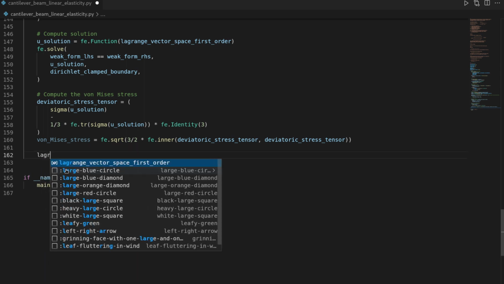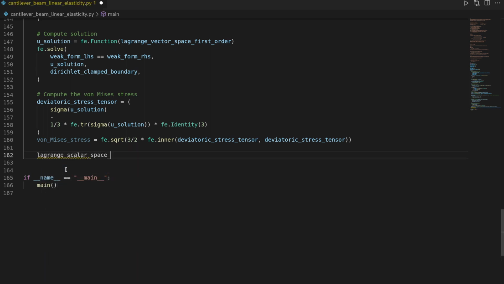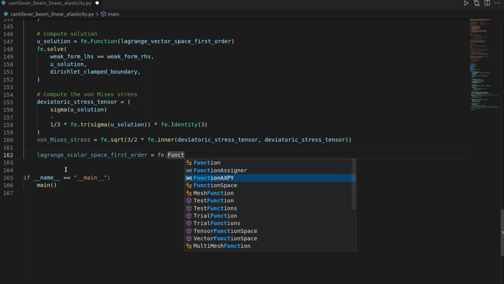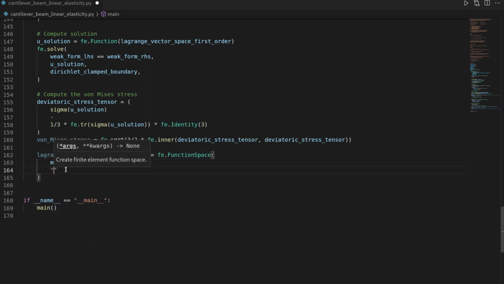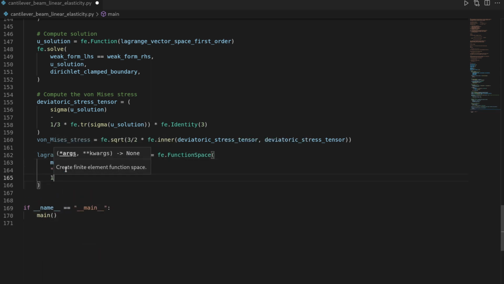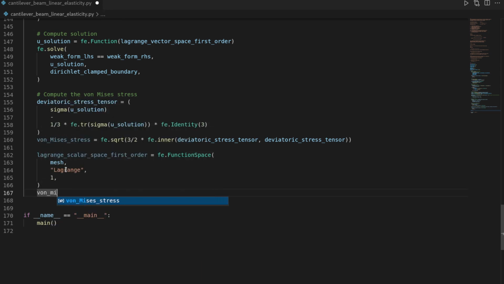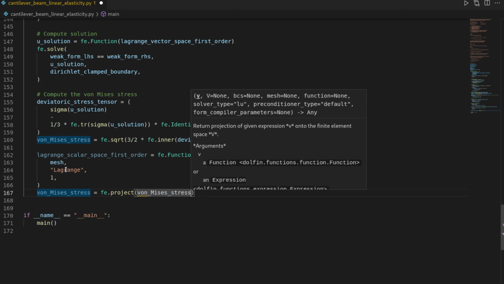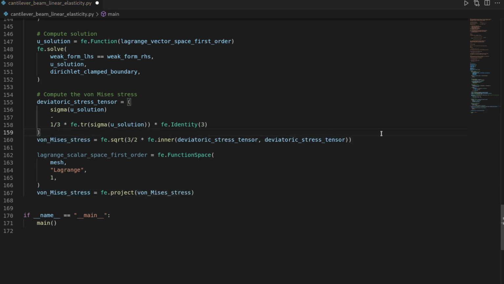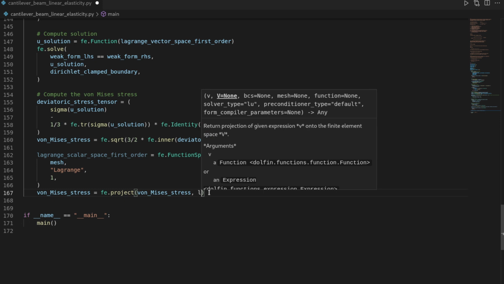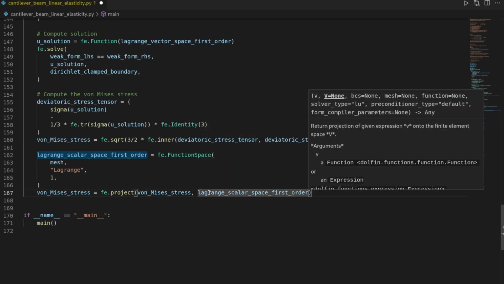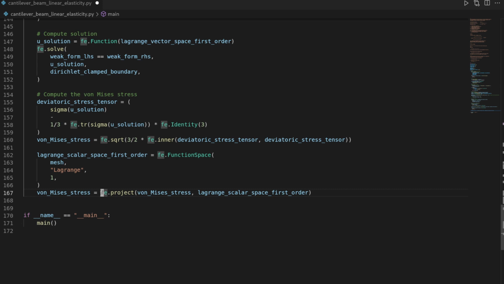So let's create a Lagrange scalar space, and also let's have it first order, and say FEniCS.FunctionSpace on the mesh with Lagrange elements of order 1. And then we can get the von Mises stress, and I will just override the variable here by saying FEniCS.project the von Mises stress, this UFL, the Unified Form Language expression, onto the Lagrange scalar space first order.